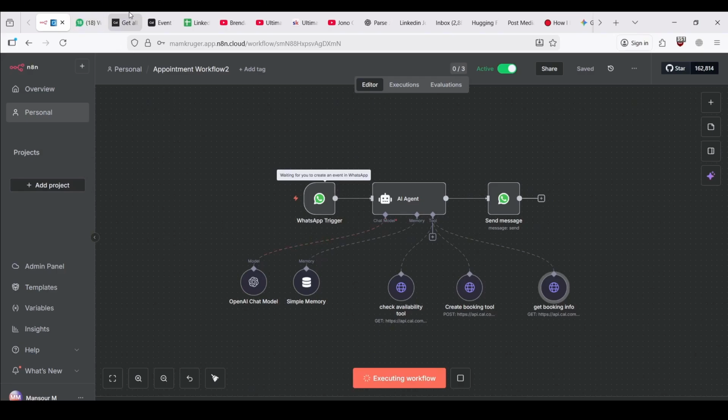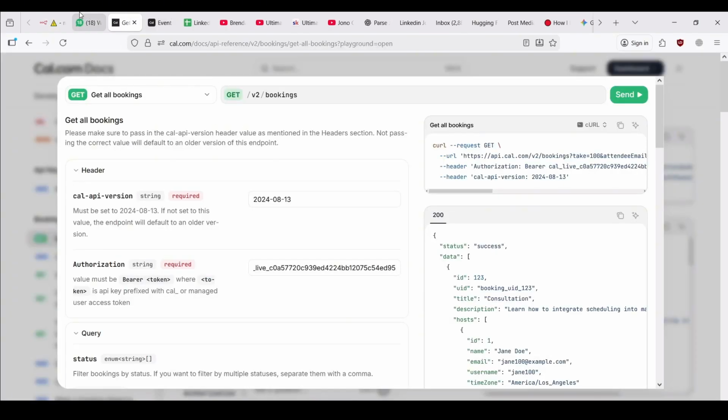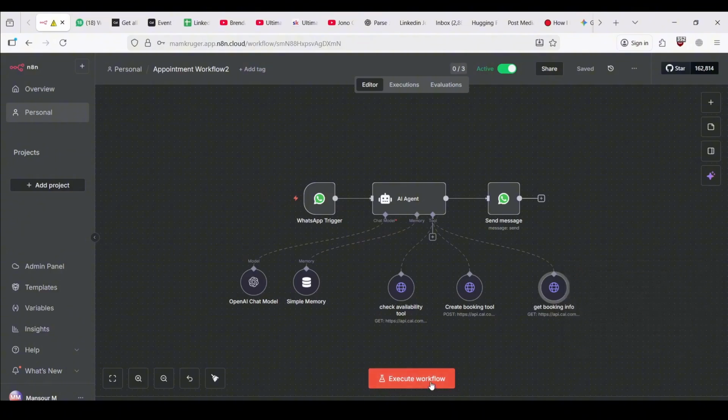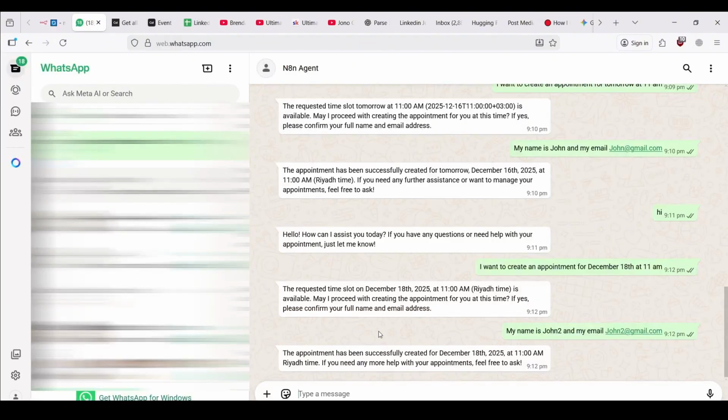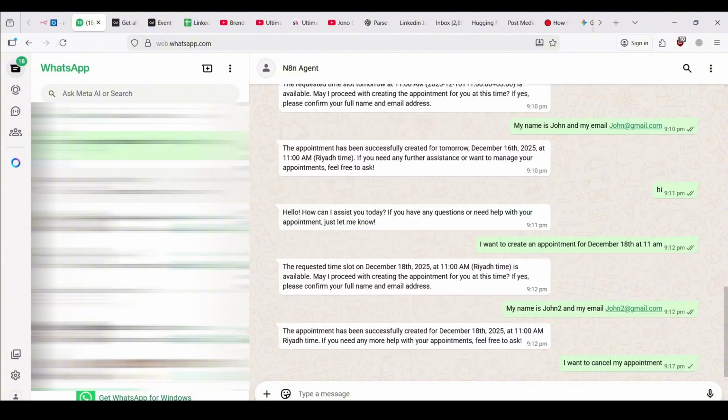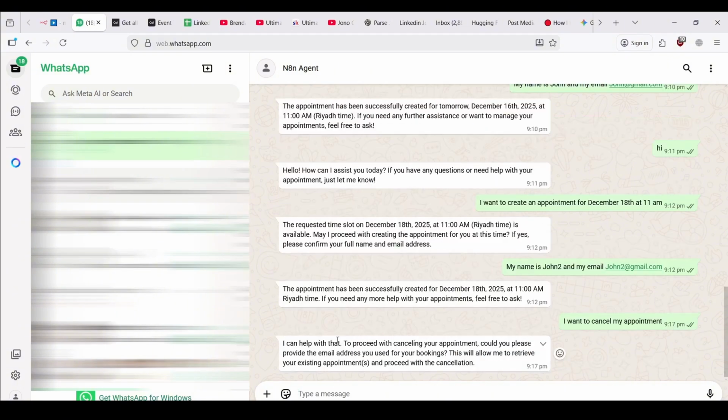And say, go to WhatsApp and just say I want to cancel my appointment. I can help with that. Could you please provide the email? I'm gonna copy this one. The one.